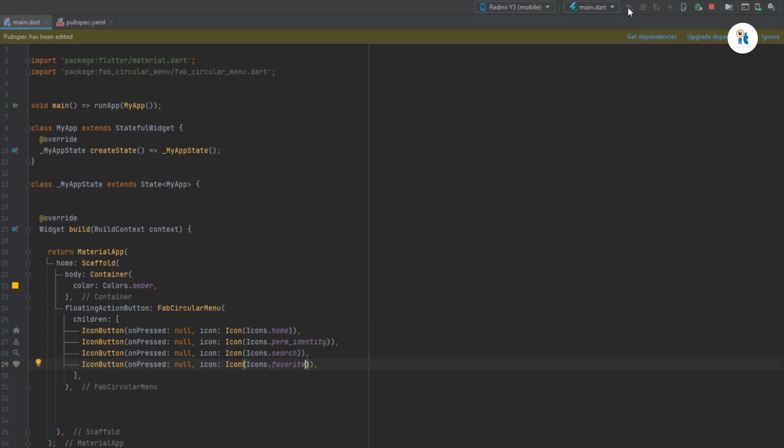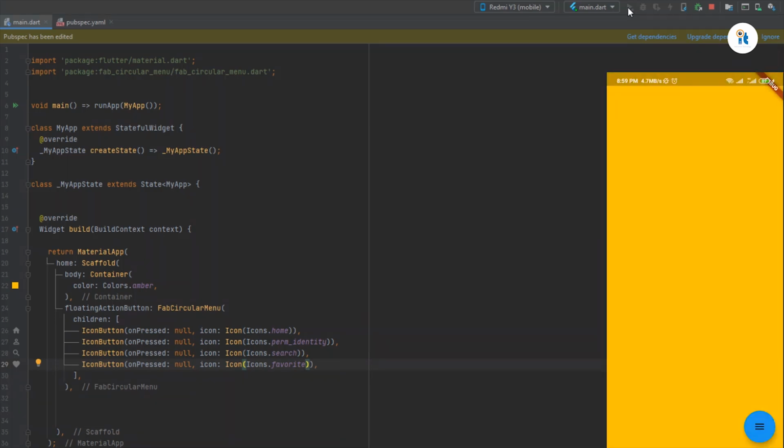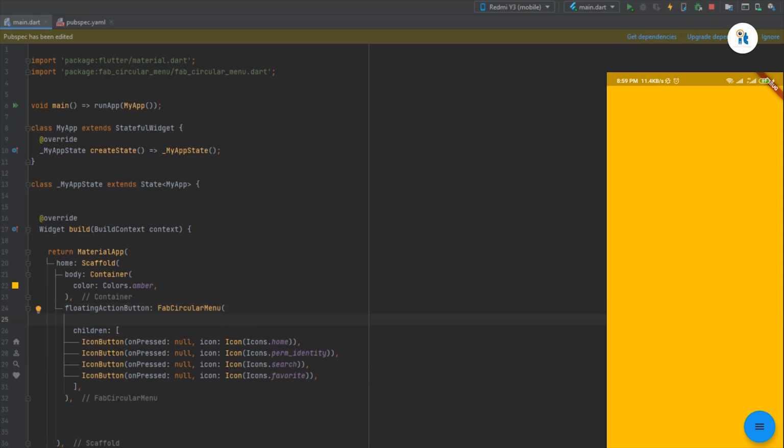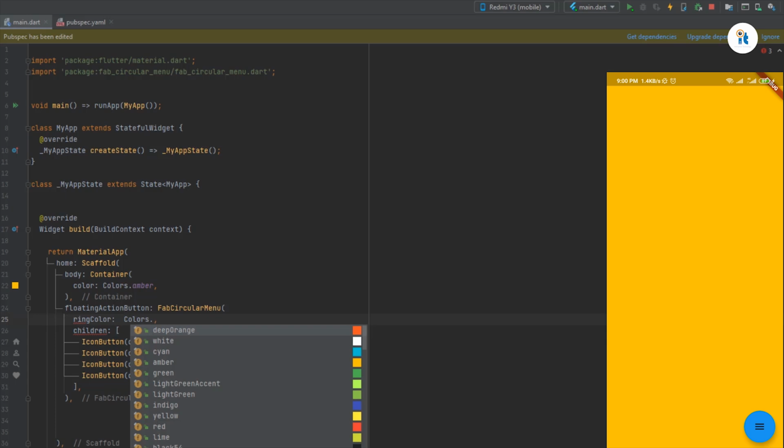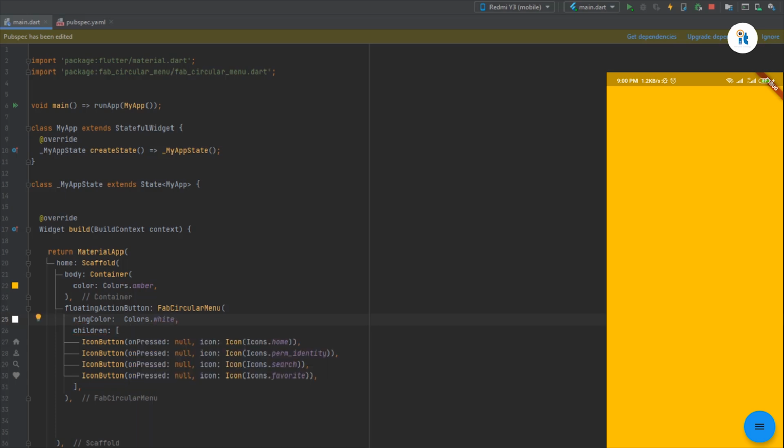Now run it. Wow, that's working. Now change this style. If you want to change ring color, just type ringColor. Set color, Colors.white. Ring color white.